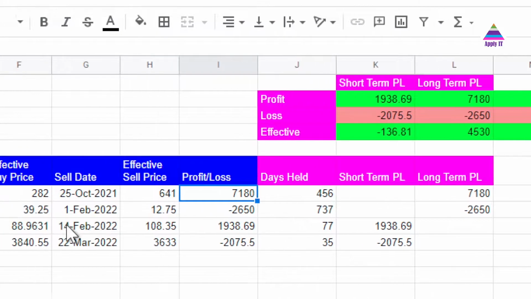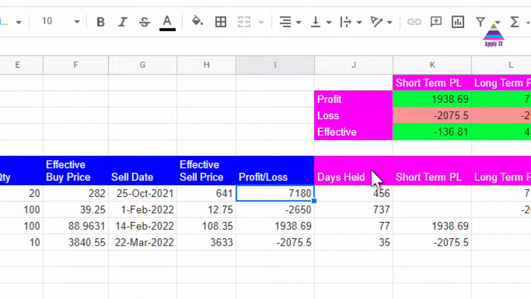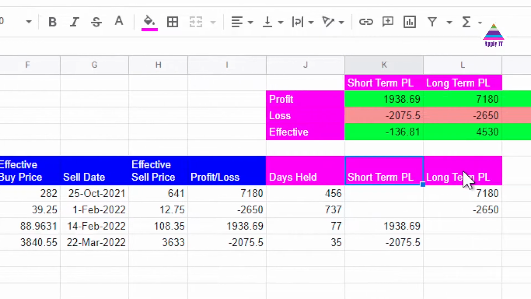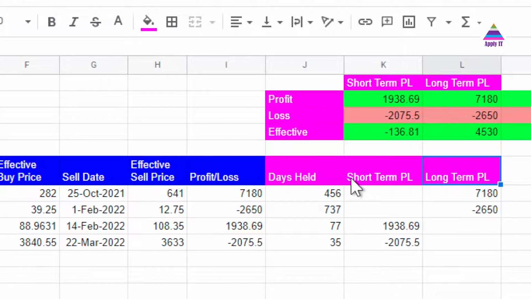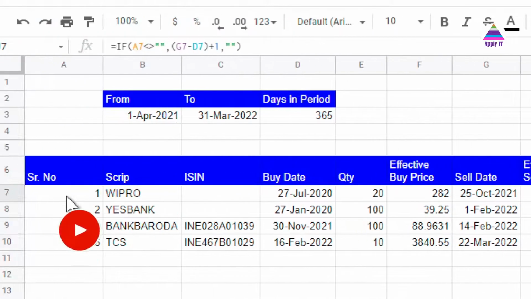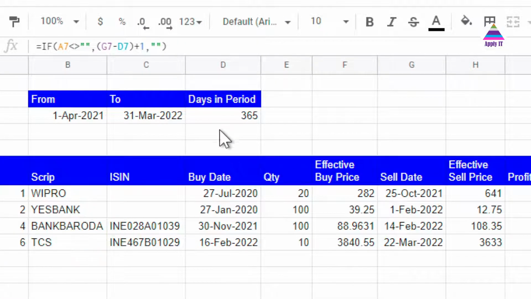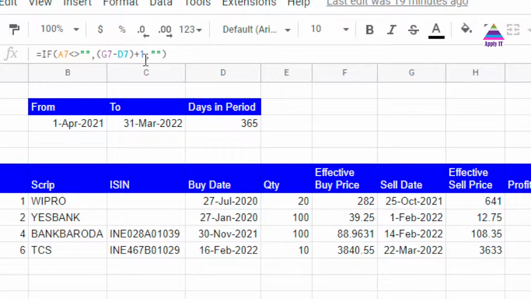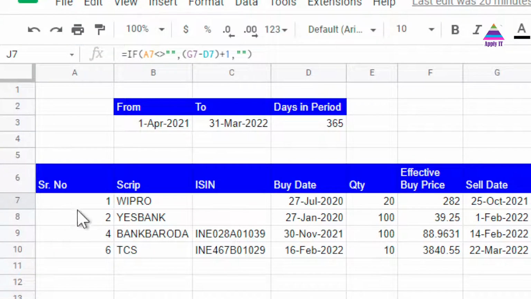So as I said earlier, this days held, short term PL and long term PL are computed from the data that we are retrieving. So let's calculate this days held. You can see the formula: days held is G7 minus D7. G7 is our sell date and D7 is our buy date, and we add 1 to that, so that will give us the total number of days that the stock was held in our portfolio. And I am doing this calculation only if A7 is not null, which we learned in our first part.